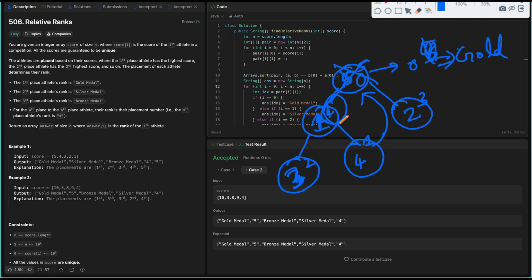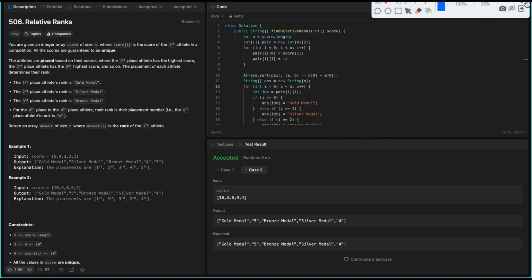But I think this will become more clear. Sorry if I was not properly explaining it. I'll try to do this better next time, but that's the basic idea here. So now let's jump into the code part.